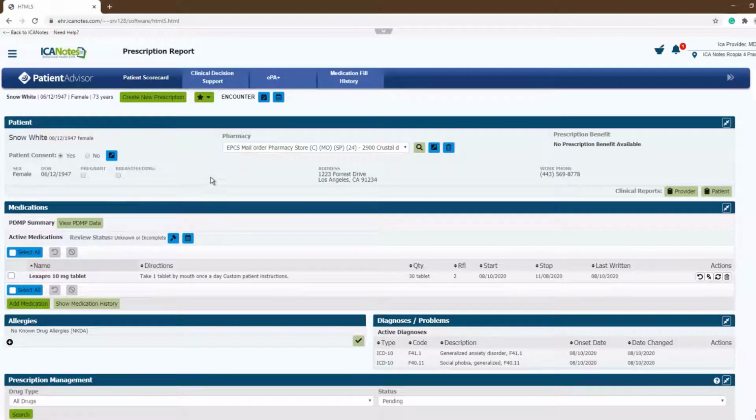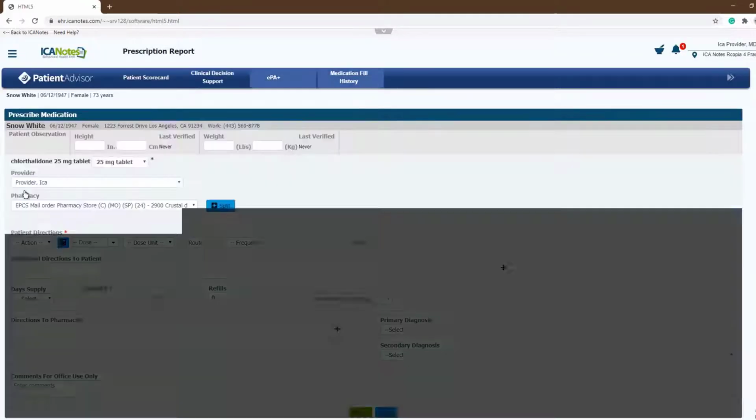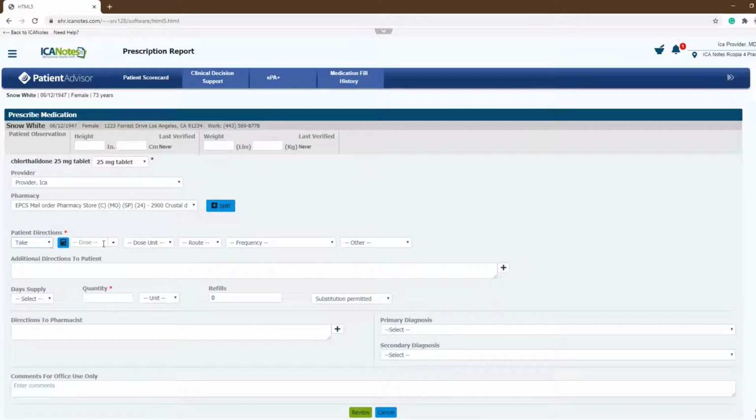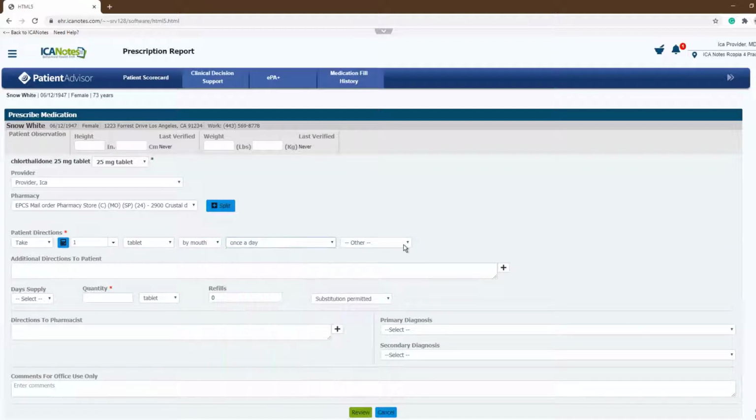Click to create a new prescription and search for the drug to be prescribed. As you type, related options will be displayed below the field. Simply click on the appropriate option to continue, then click to set the dosage. Using the drop-down fields in the Prescribe Medication widget, you'll complete the SIG and all related details for the medication you are prescribing, including day supply, quantity, and any refills or directions to the pharmacist.